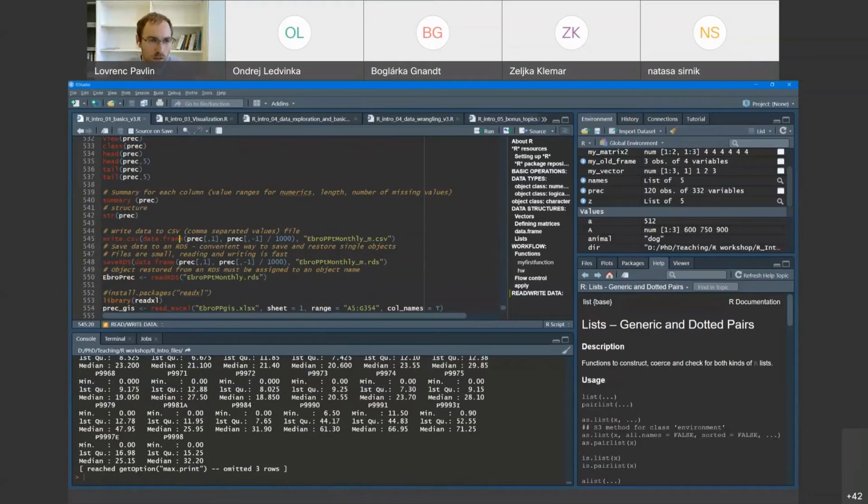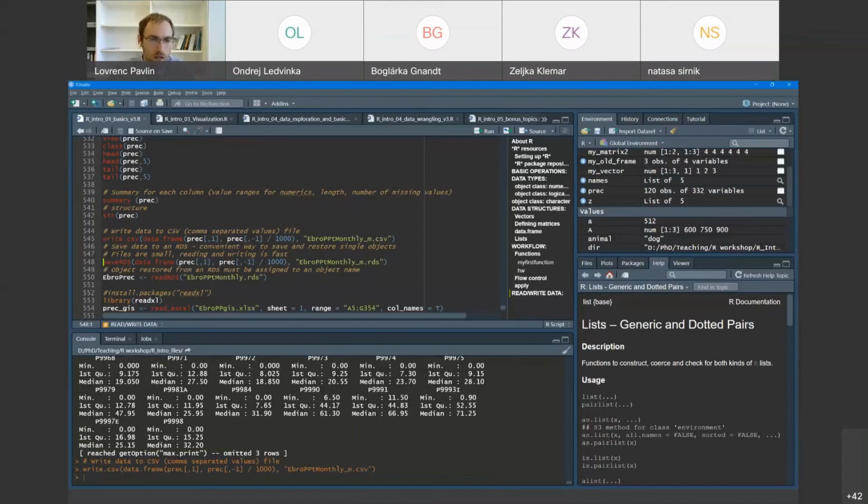Okay, so maybe if we use this data now. This data is precipitation data in rainfall gauges in millimeters per month, but maybe we want to have it in meters per month instead. So we want to divide it by 1,000 and then write it to a new file, which we do with write CSV. First, we have the data, and then we have the file name.